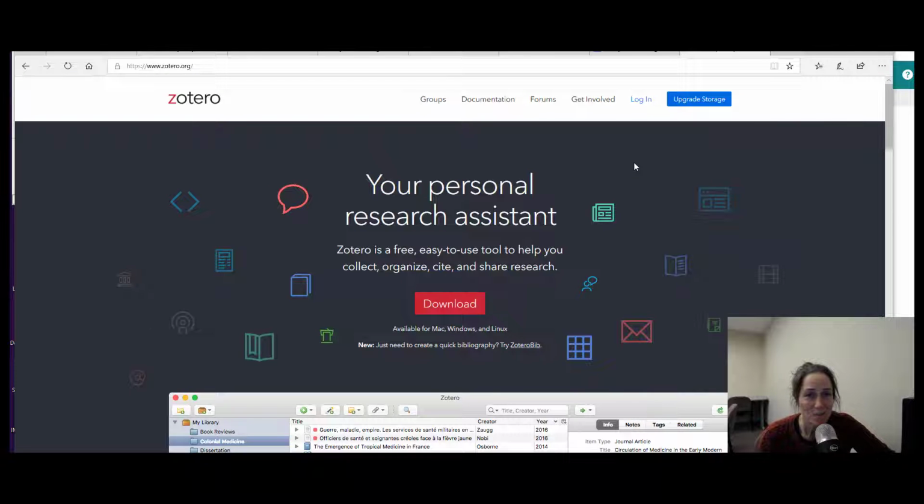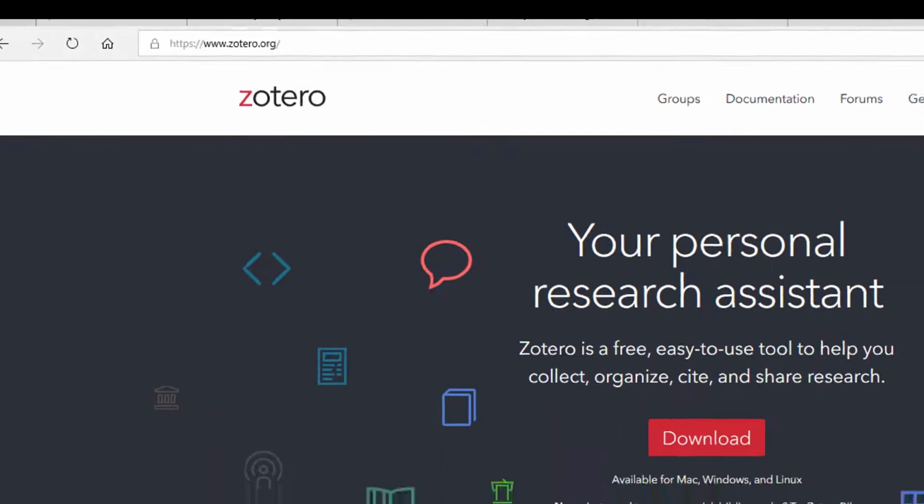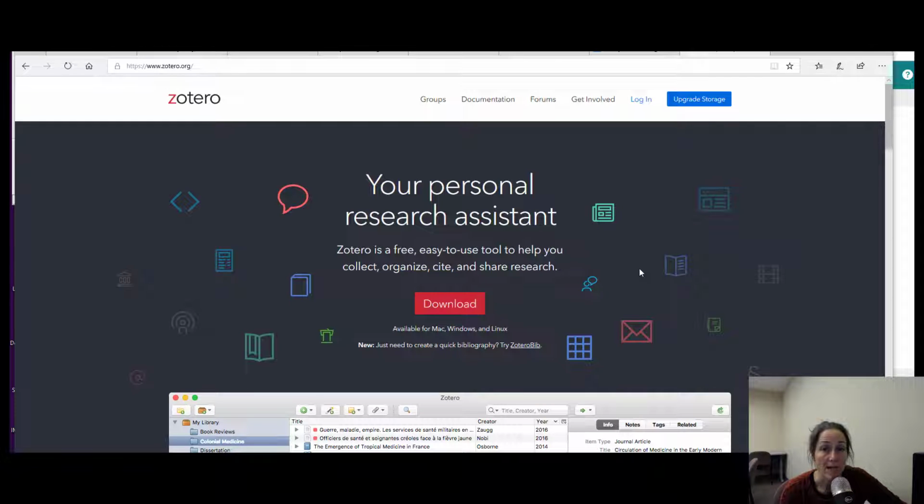The last thing that I wanted to show you in this tutorial is a tool called Zotero. This is a great tool for helping you stay organized with your research. You can go to the website www.zotero.org, and there you can download the software and also set up your account. You will want to do both of those things.